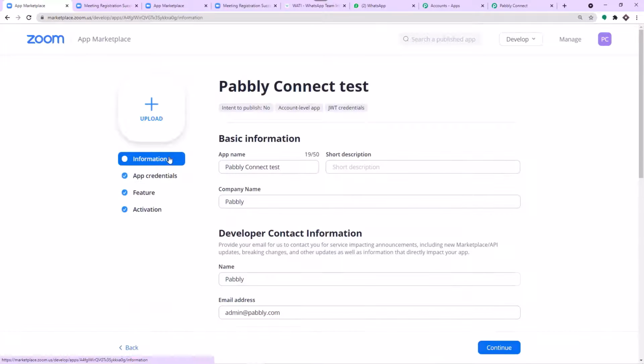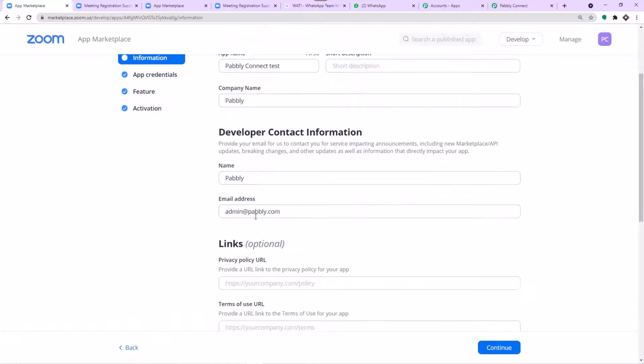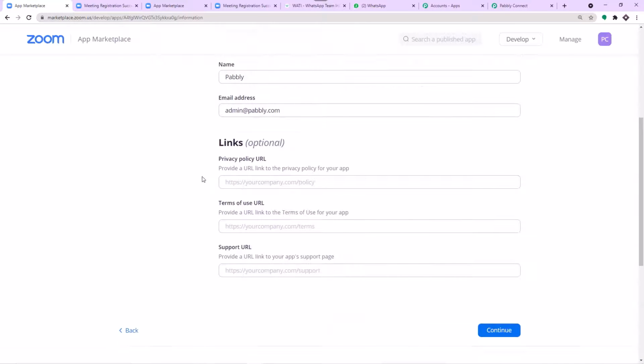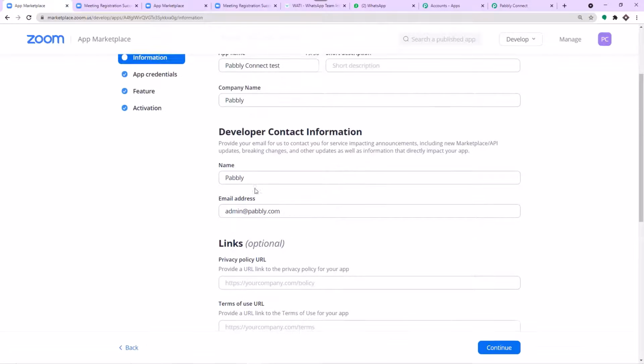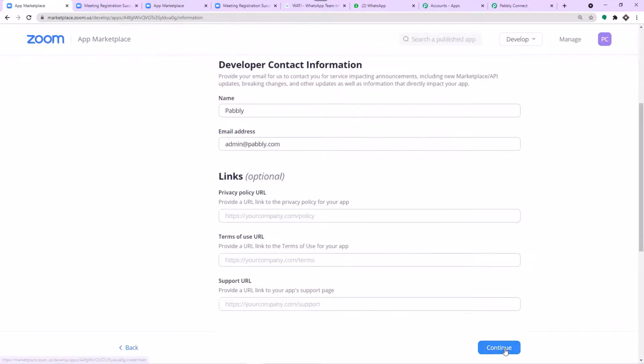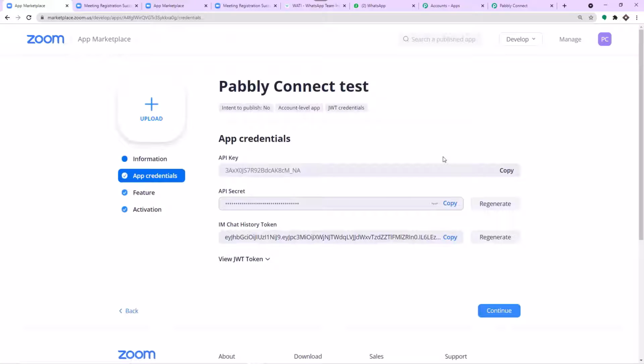Okay, and this is how you create your JWT. You just fill in your app name. In my case, that's Pabbly Connect test. Give your company name, give your own contact information, just give your email address, and just leave these blanks as free. Just don't fill any of these blanks. Just fill these simple fields, and you are done. And simply click on continue. So your JWT token will be created.